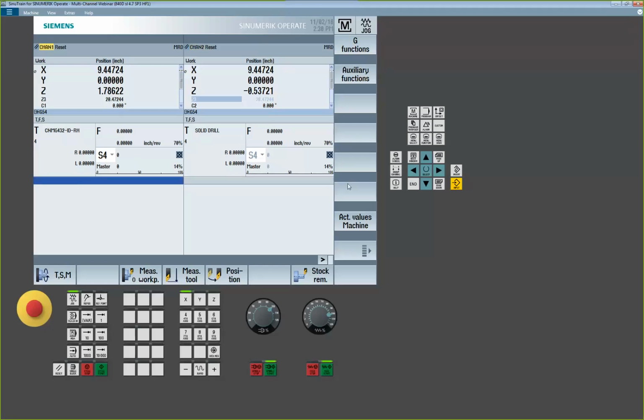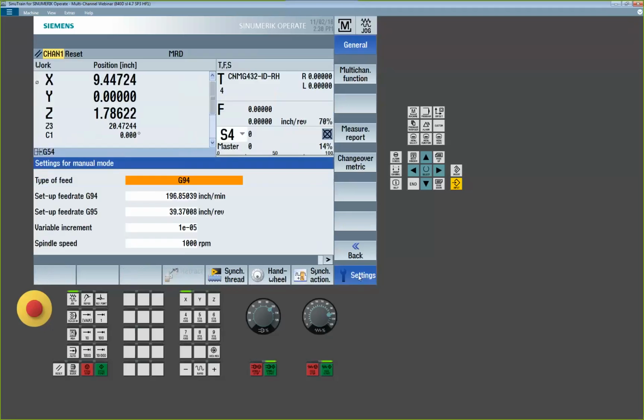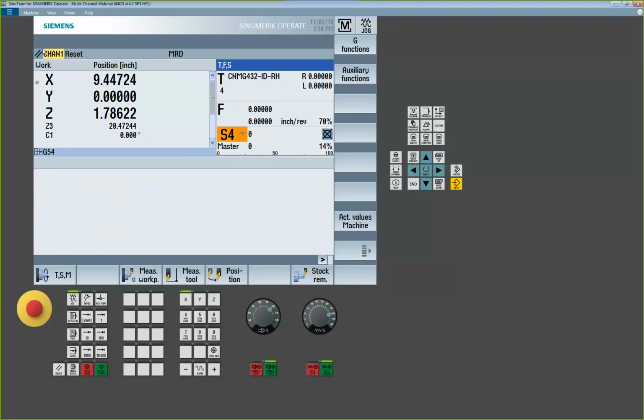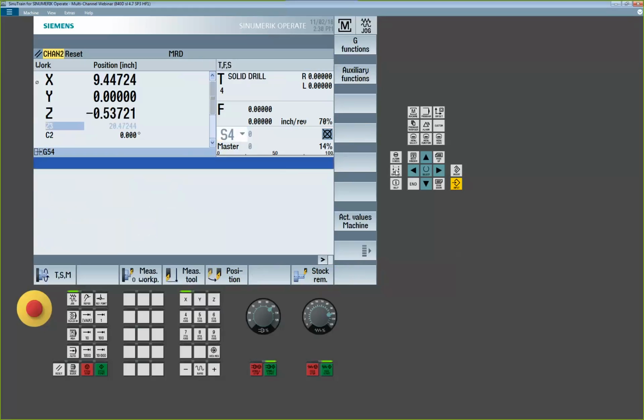Now, we gave you that settings function. If I expand my horizontal keys over and go to the settings button, there's this new button called multi-channel functions. Here I can toggle different channels on or off if I have multiples. I can select whether I want 1 channel or 2 channels. Whether I do it with the checkboxes or with this field, it's going to be the same result. As I back up, you're going to notice that now I'm only seeing 1 channel at a time. I can still use the group command to toggle between my 2 channels, so we see channel 1, channel 2.